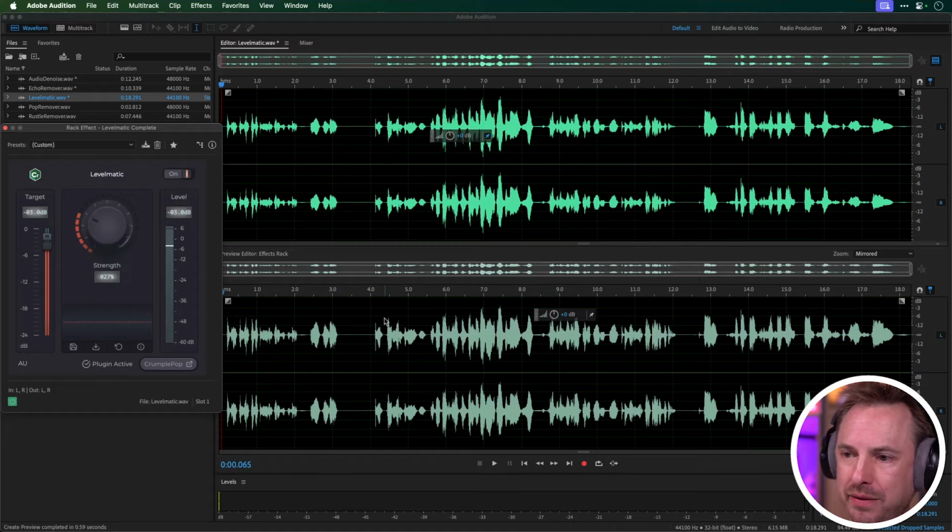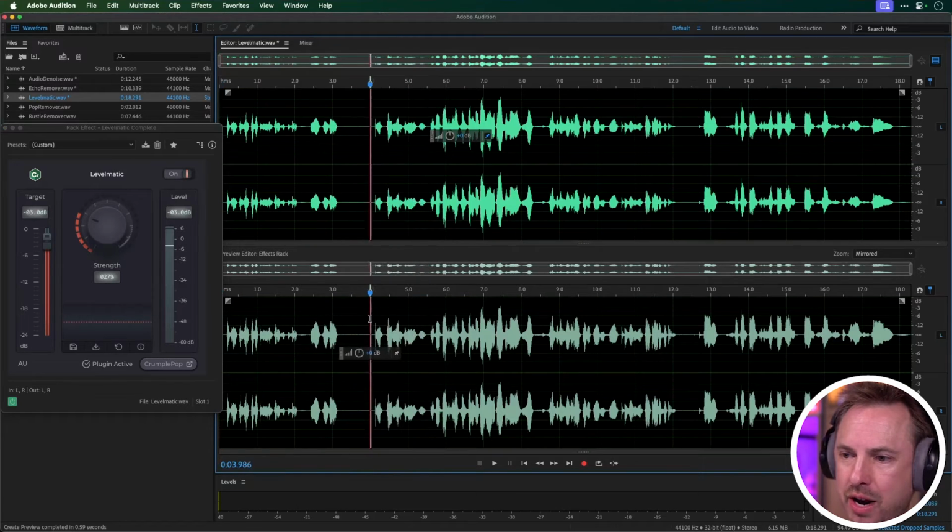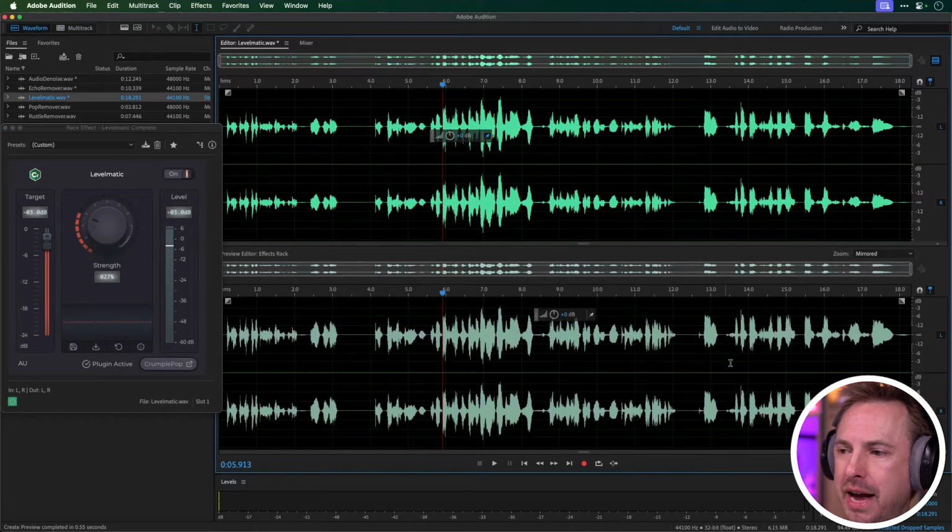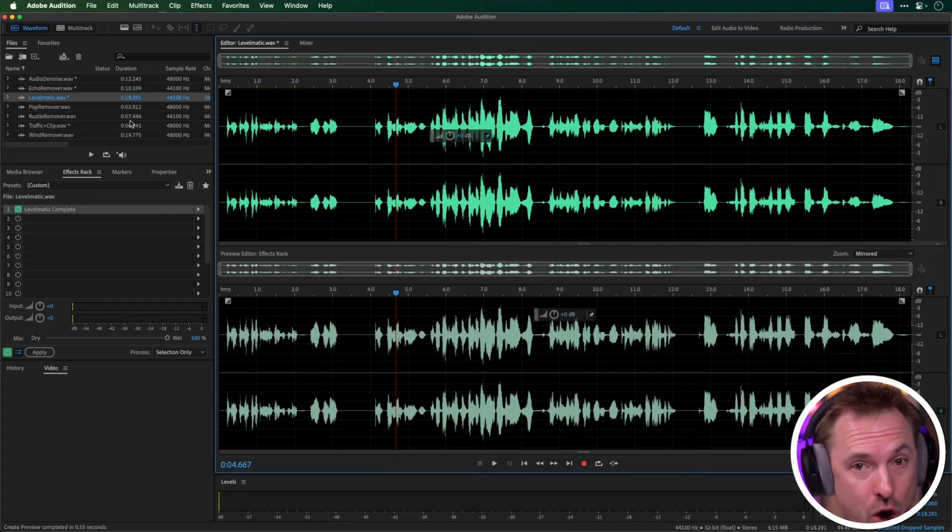It's doing a bit of leveling. This section in particular has got a lot louder, but most of it has been leveled out quite nicely by Level Matic. So no problems now forever into the future with the audio levels of your podcast, of your YouTube content, of something you're creating, because Level Matic will sort it out for you, and it's brilliant. I'm going to be using this in my audio production workflow loads.